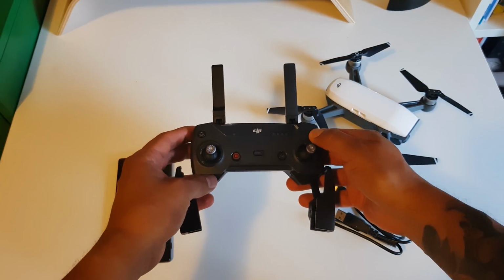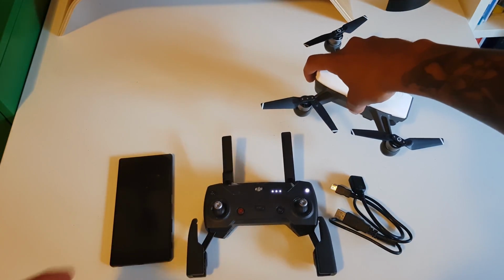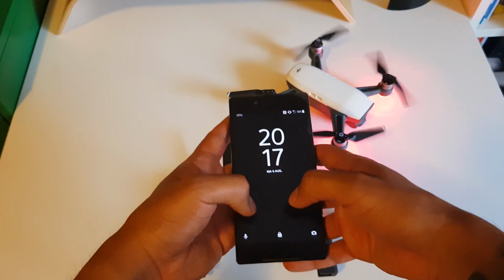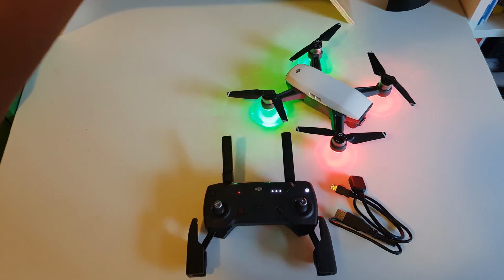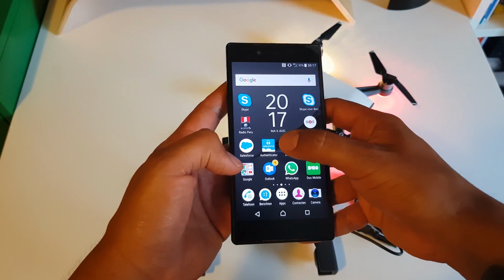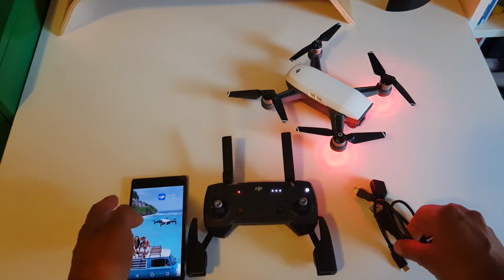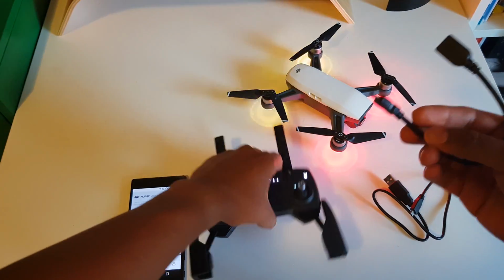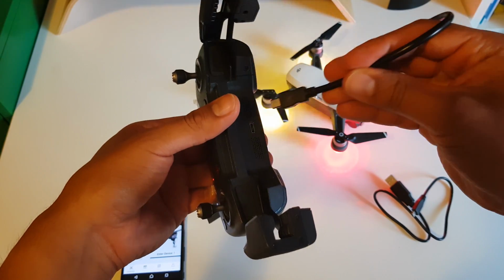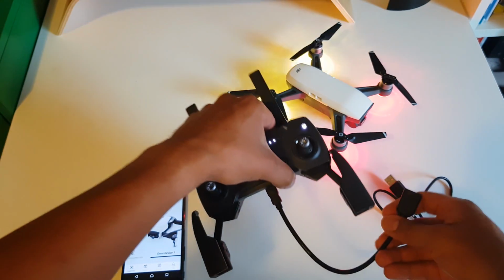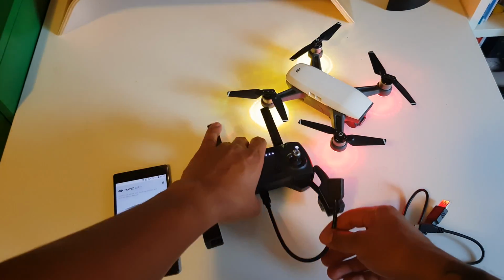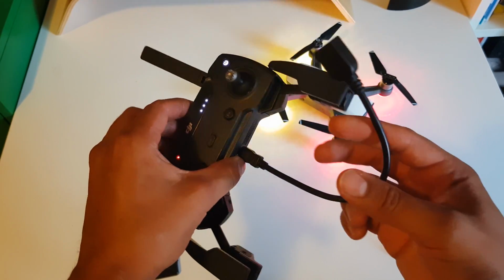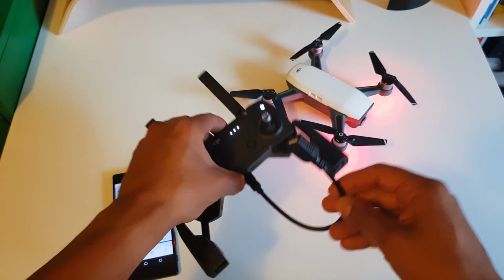Let me first start with... All right, so I'm turning it on. Okay, let's see. We're gonna go to the DJI app. So make sure you connect this one, like this. All right, so make sure you connect the OTG cable, which stands for on the go, I think. USB on the go, USB OTG. So you connect it to the controller.